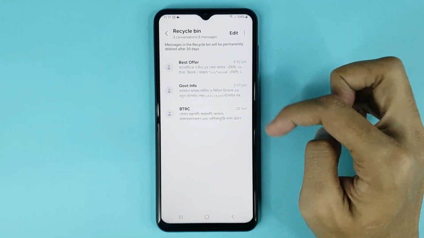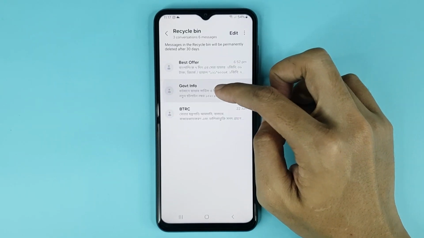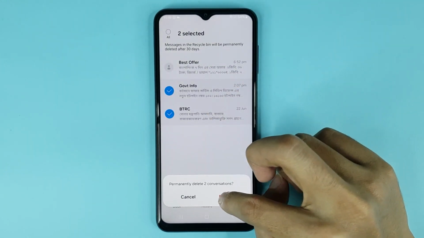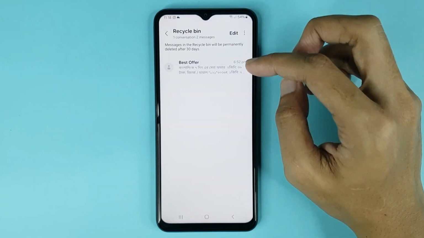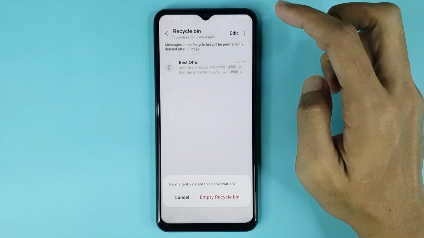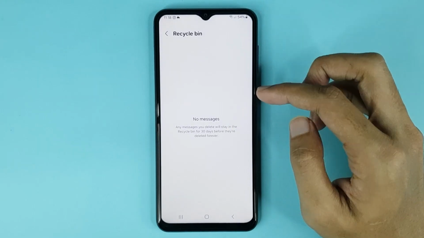If you want to delete message one by one, just touch and hold it and then select it, then tap on delete, then tap on delete again. Also, if you want to delete all the messages at the same time, just tap on three dots, then tap on empty, then tap on empty recycle bin, and it's done.